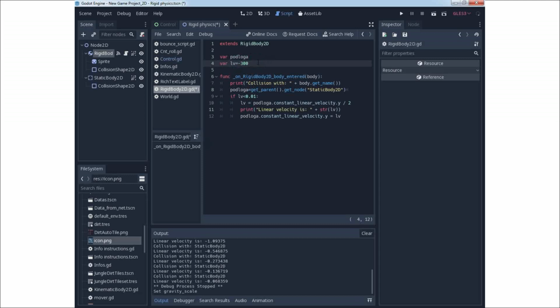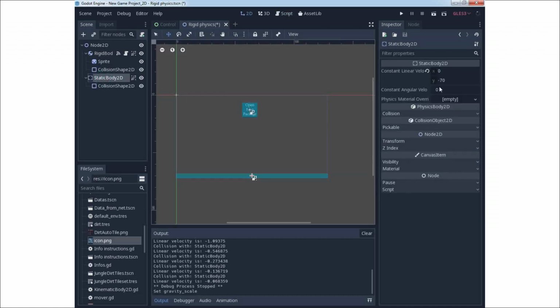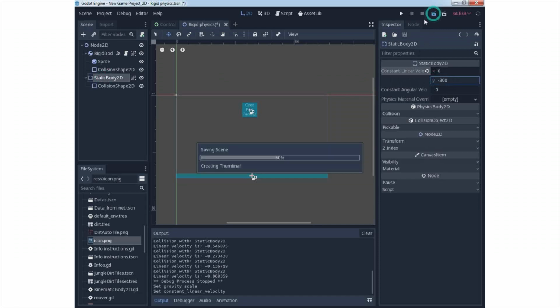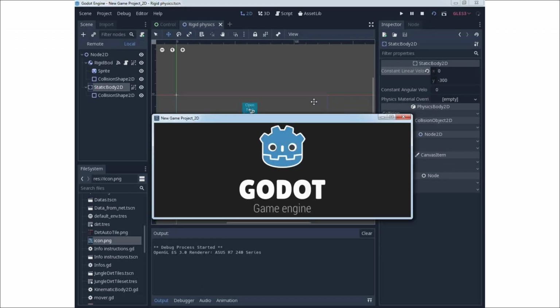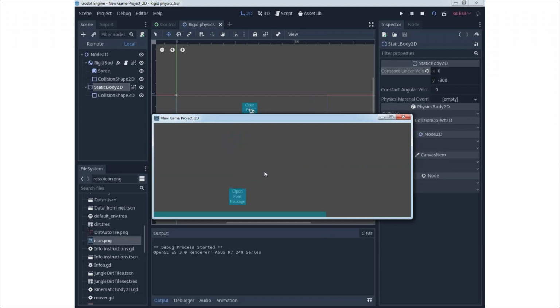and you need to do this here also. So in the static body, the linear velocity must also be set to the value you want. Let's see where we are. So we have faster falling, but we have bouncing. See? A little bit better bouncing.